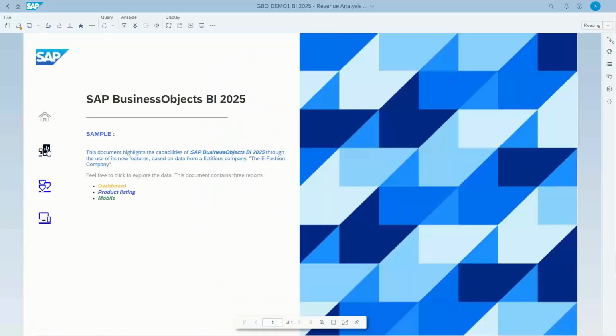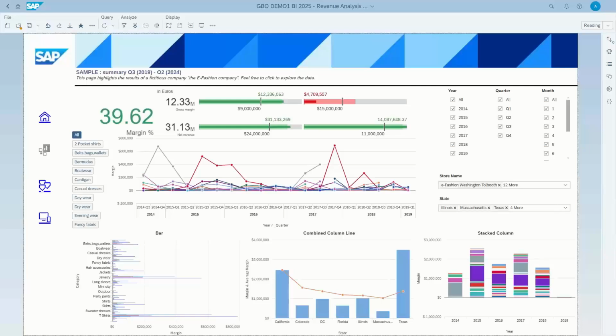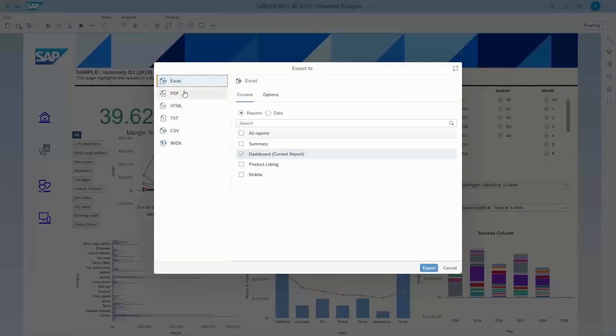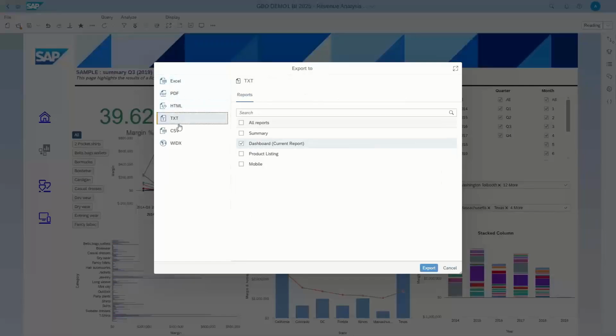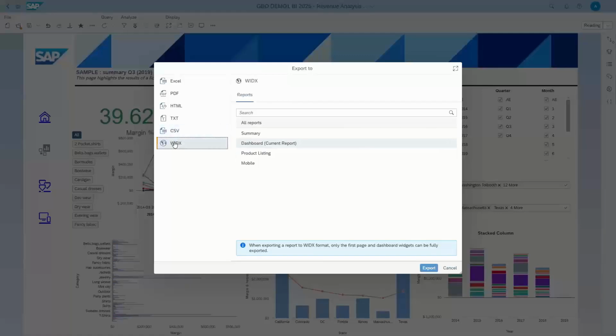If I come back to my first dashboard, and this is part of the demo, let me check the time. Yes, 8 minutes. I mentioned that you have a new Web Intelligence document extract. Today, if you want to share information, you just have to click export and you choose between Excel, PDF, HTML, TXT, CSV. With BI 2025, we introduce a new format, and this is really powerful. We call this the Web Intelligence document extract, WIDX.